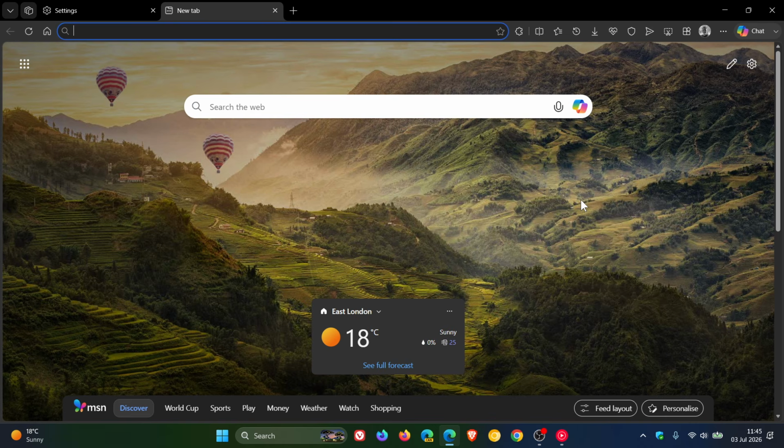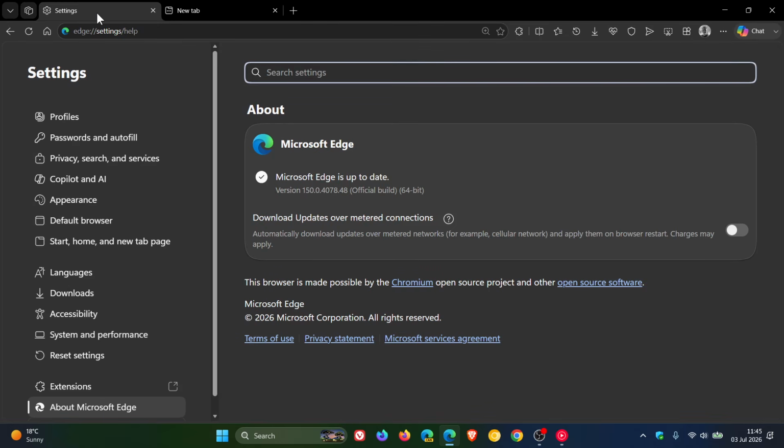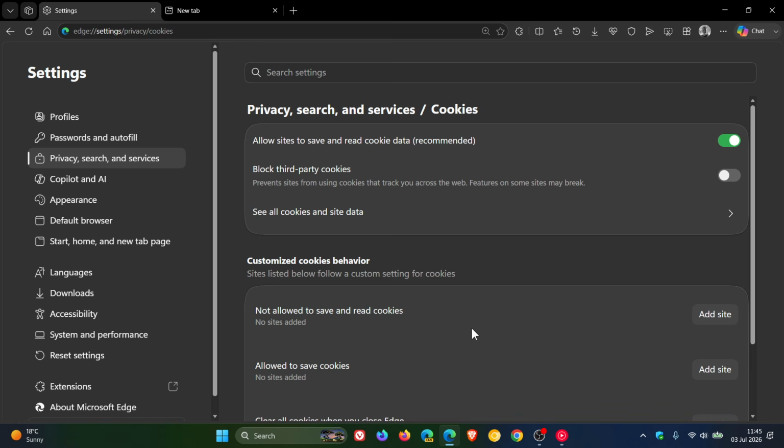The first is that Microsoft says you can now clarify choices surrounding third-party cookie settings. If we head into our settings and navigate to Privacy, search and services, Cookies, Microsoft says that it's updated the description to better describe the choices users have when managing third-party cookies. It says: prevents sites from using cookies that track you across the web. Features on some sites may break.